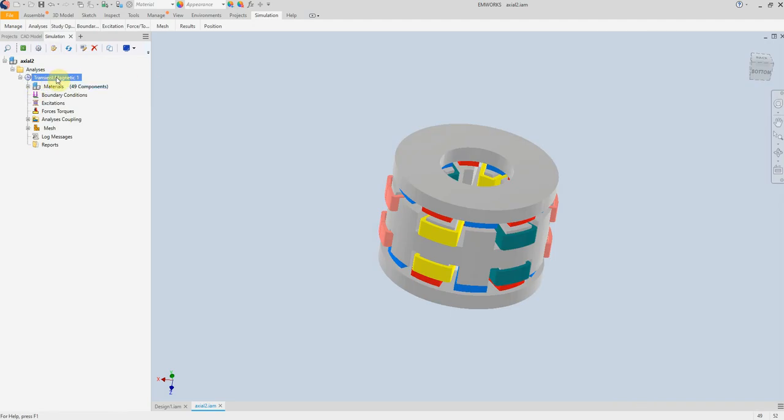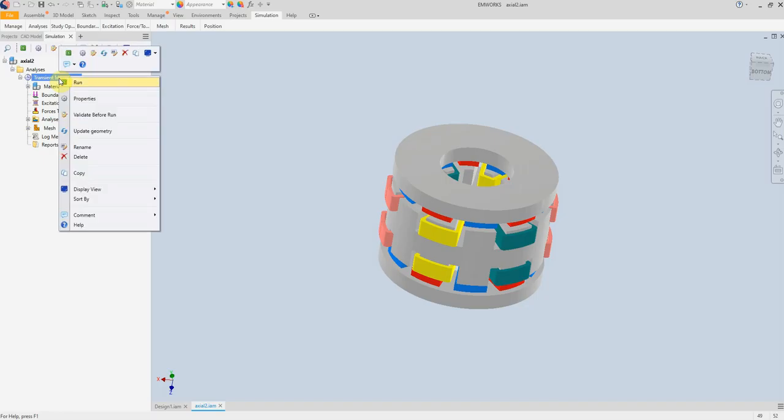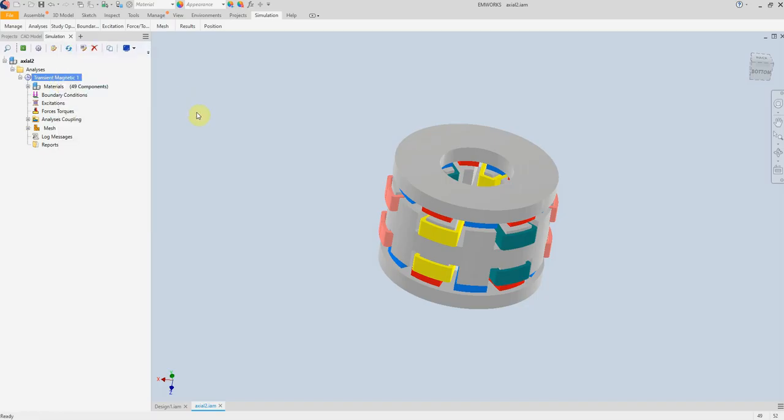If you look at the tree of transient magnetic analysis, you will see the steps that you need to set to be able to extract the results: materials, boundaries, excitations, forces and torques, analysis coupling, and mesh settings. With this simple workflow, you are able to analyze the model by clicking on Run and extract the results.